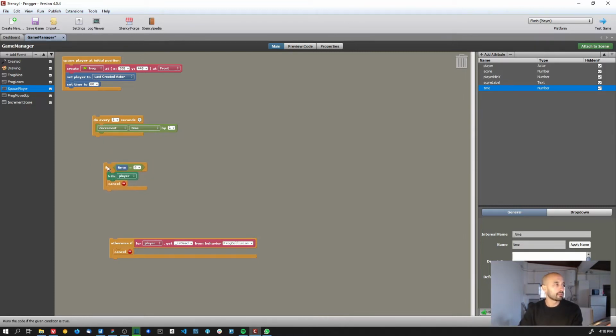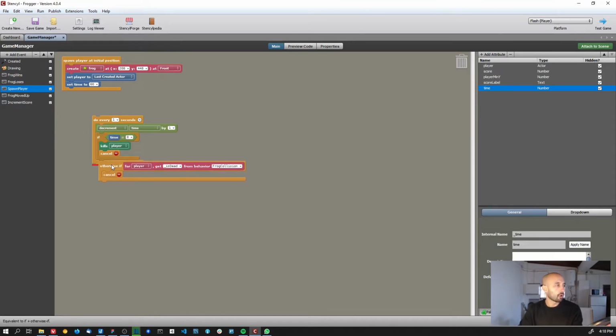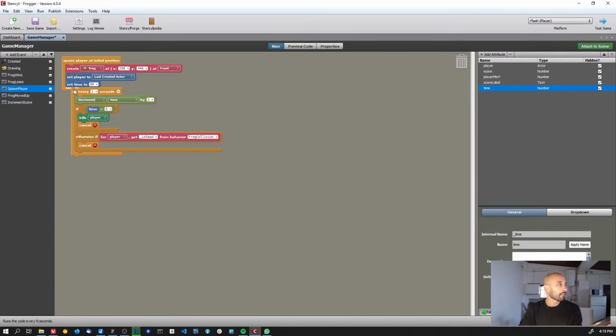We are canceling this block when the time reaches 0 or when the player is dead. I mean, when the player is killed by hitting a car or drowning or something like that, we are also canceling the block. So this is the time management that we need to do.